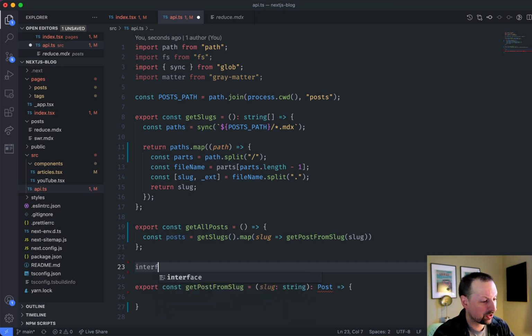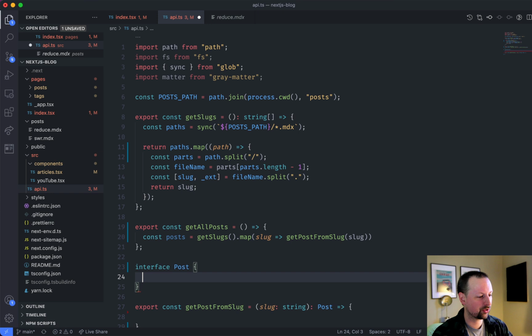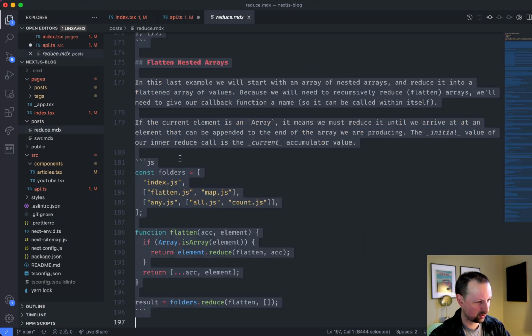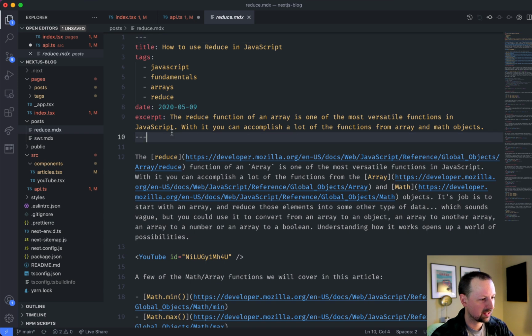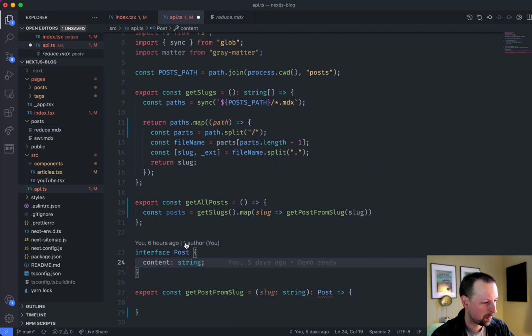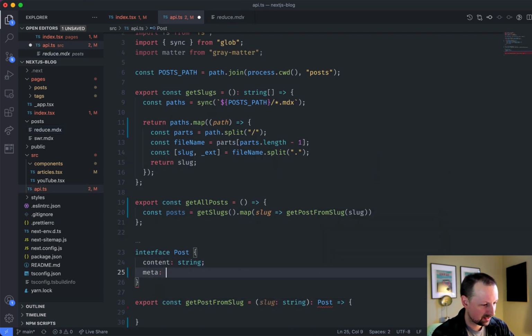So we're going to define an interface of post. And what fields will this interface of post have? It's going to have content, which is a string. So that is everything from here below. And then this here we're going to create as metadata. So we're going to say meta is post meta like that.